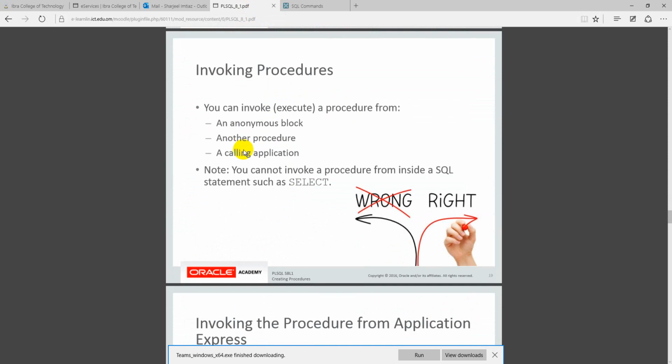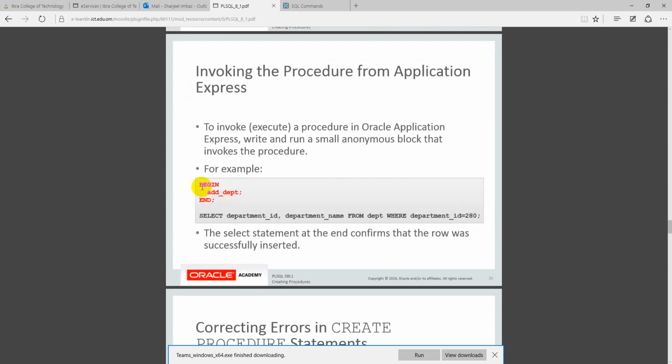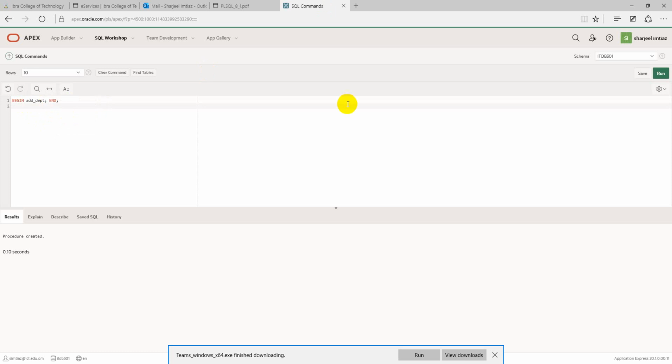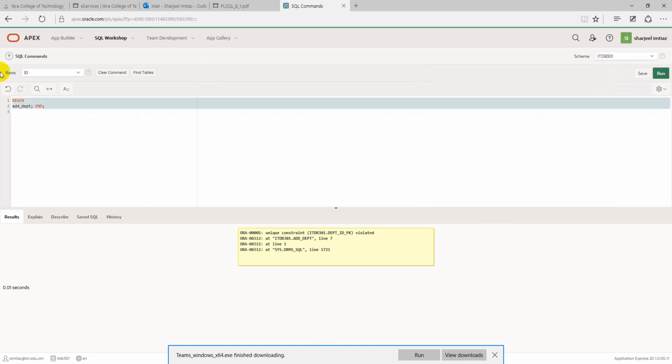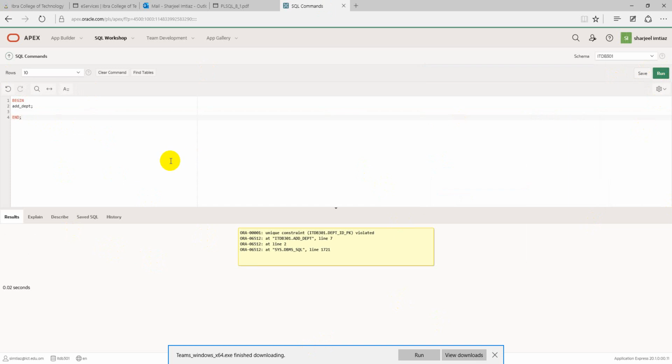Invoking means you can call the procedure from another procedure. You can call the procedure in an anonymous block or call it in another application. So basically, how to call it in an anonymous block? You know, begin and end is called anonymous. So you just put it here and run. This line will call the procedure, right? After calling, the procedure is called here.